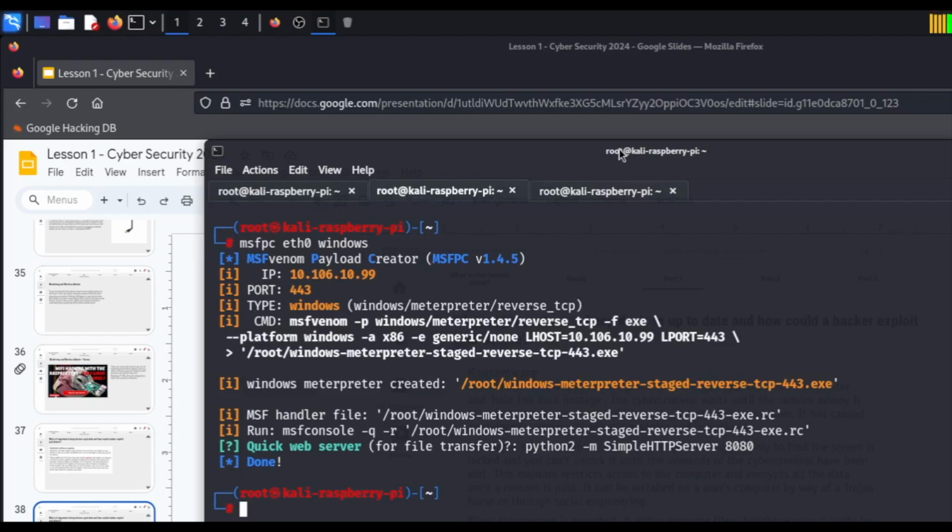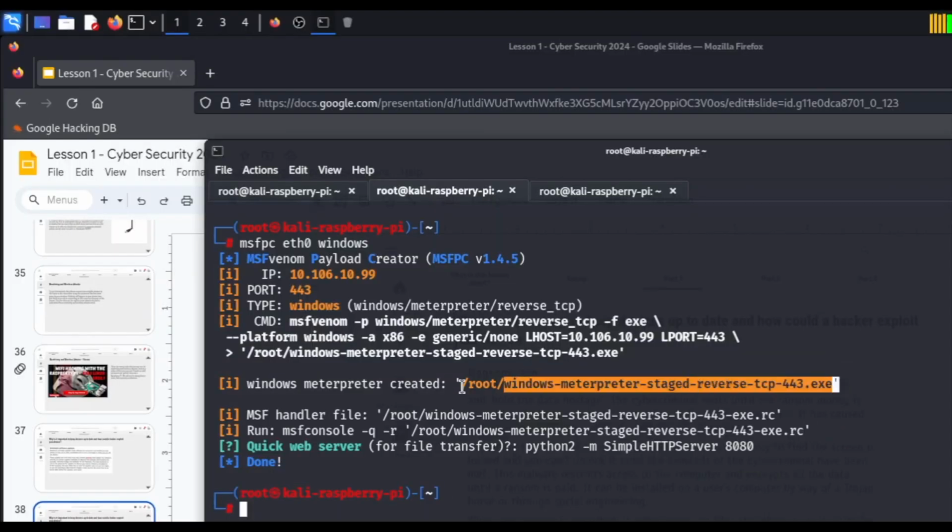Before we start that server, what we want to also be able to do is label or rename the payload as something which is realistic. Currently, this would be the file path that we would be sending over to the Windows device. It doesn't look like it's something that we would want to download. So what we want to do is relabel this as something like chrome.exe. We want to try to disguise it as a genuine program.